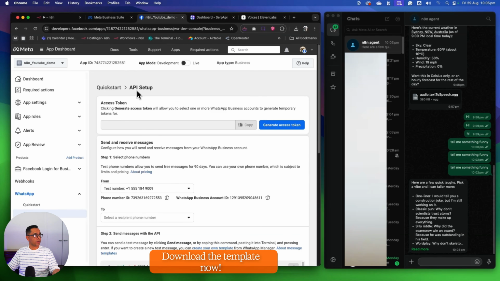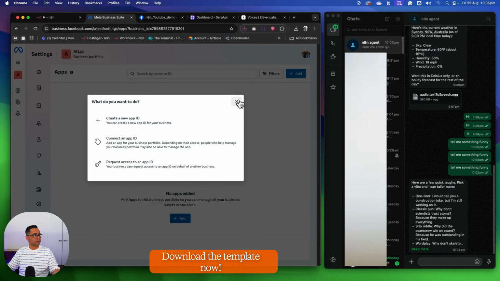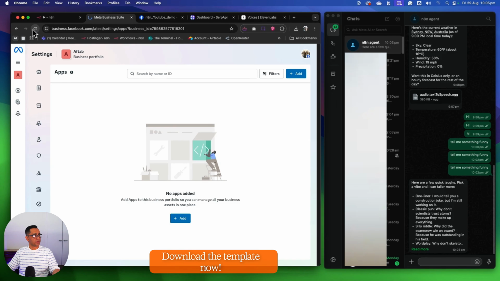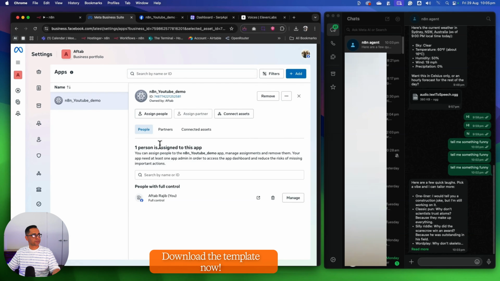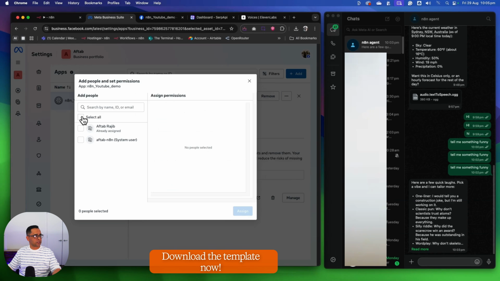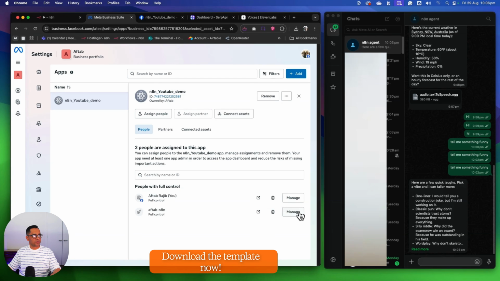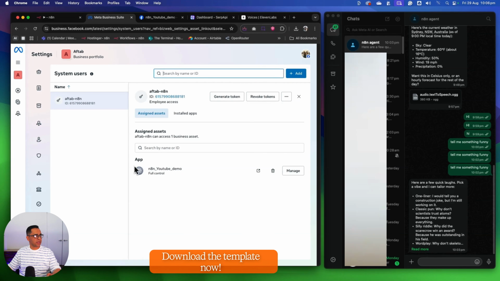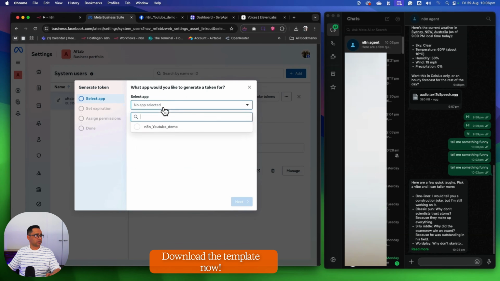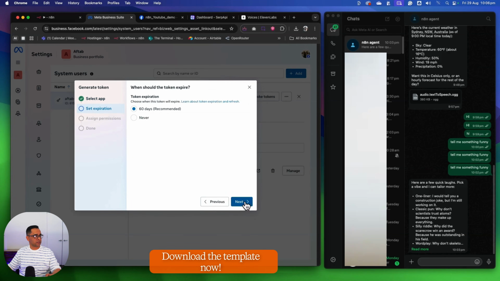Now if we go back to Meta Business, we should have the app appear here. This is the app we just built. Then we need to come here. We need to assign people, select all. I have done it before, but for us, just do it again. Manage app, assign. Once you have done that, you go to manage. Then go to this icon, view in system user, click that, and then come here, see generate token, select your application, next.